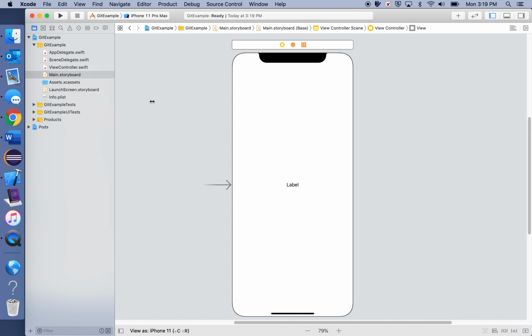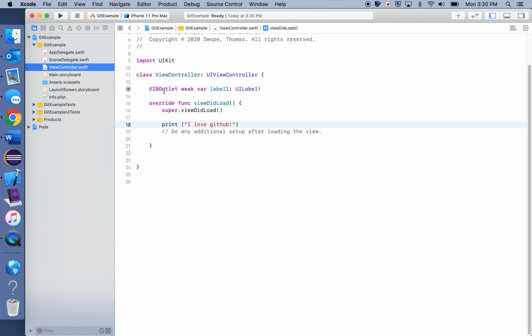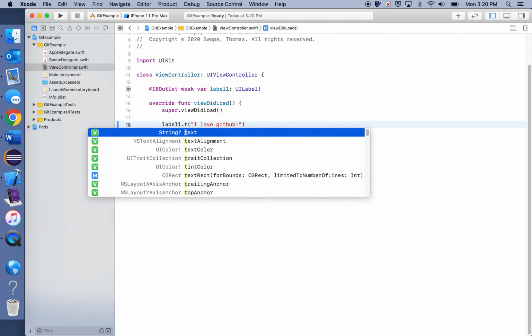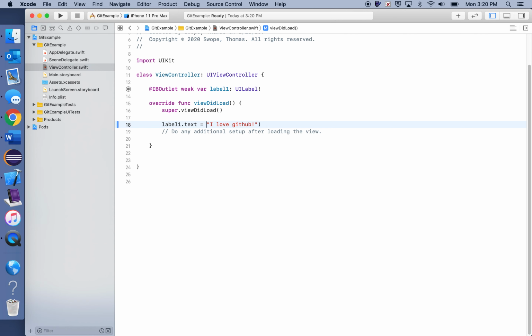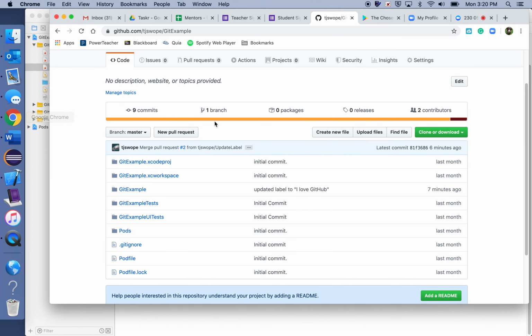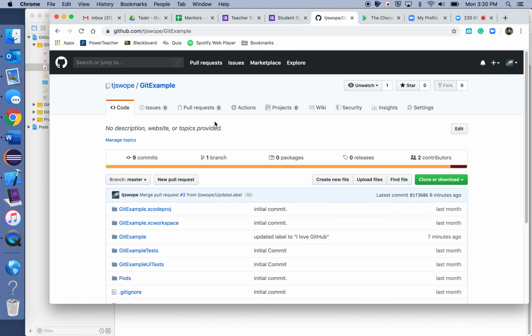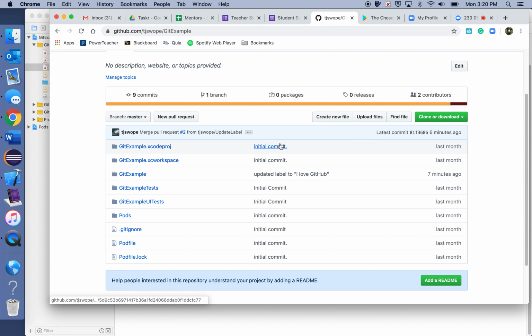So I'm starting with an Xcode project that has a simple view controller that has a label on it, and then I created an outlet for that view controller that should print... I guess it just prints right now, huh? That will say I love GitHub. So I'm just going to update that. I'll say label1.text equals I love GitHub. All right. So when it runs, I'm not going to bother running it, but you can see that it will just display I love GitHub. I also have a GitHub project already created, so a GitHub repository, I should say. And yeah, that's about it.